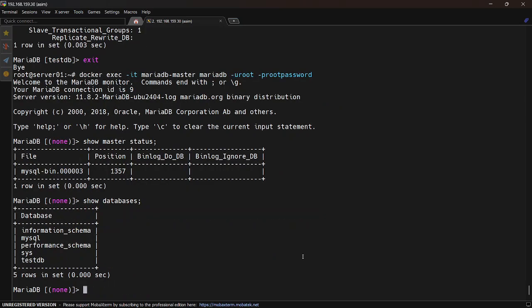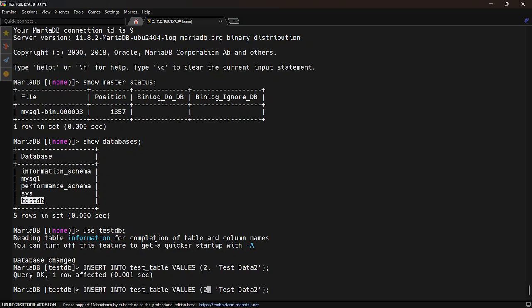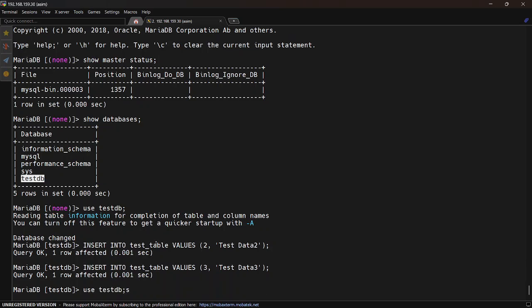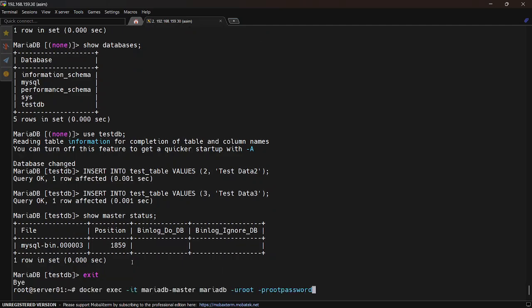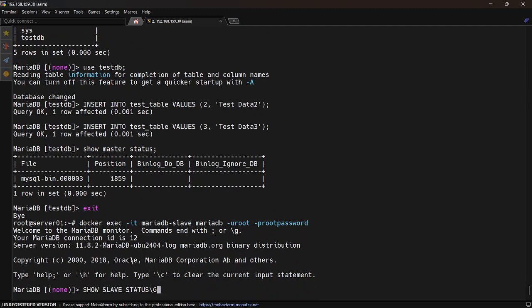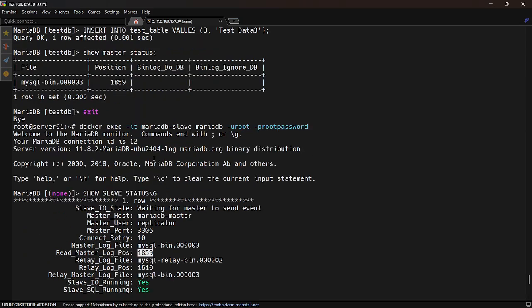Okay, let me quickly connect with the database, use this database, and insert another value, test data 2, test data 3. Okay, and show master status, it's changed. And in the slave, show slave status, the position is 1859, 1859.